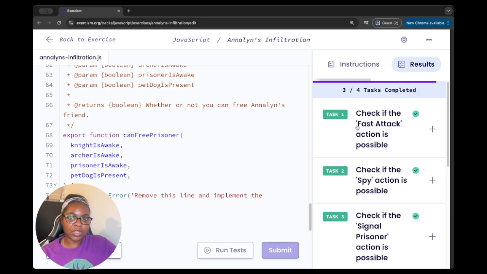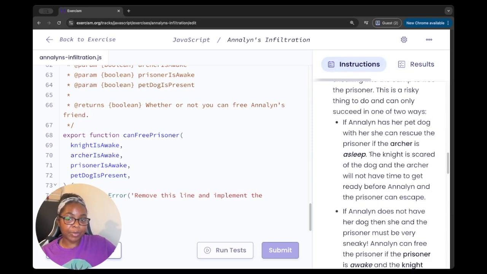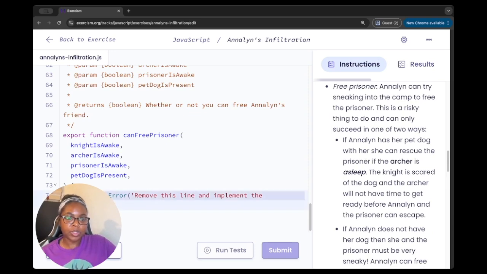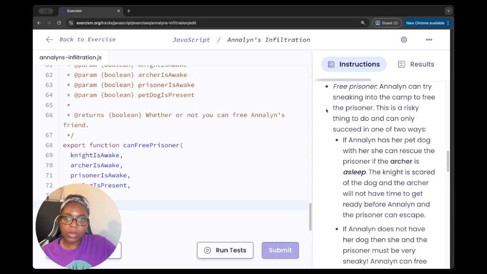Can free the prisoner. So this one actually has two separate conditions that we have to satisfy in order to complete this function. So I'm just going to remove the code there. In order to free the prisoner, Annalyn can try sneaking into the camp to free the prisoner. This is a risky thing to do and can only succeed in one of two ways. If Annalyn has her pet dog with her, she can rescue the prisoner if the archer is asleep. The knight is scared of the dog and the archer will not have time to get ready before Annalyn and the prisoner can escape.